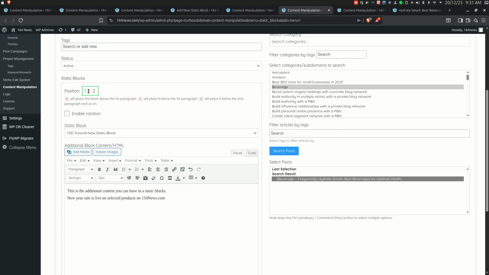If you enter 1, the static block will be placed below the first paragraph of the original content. If you enter 2, it appears after the second paragraph, and so on. This gives you precise control over where your content appears. Think strategically about positioning. For introductory content or important announcements, position 0 or 1 works well. For mid-article CTA or additional information, consider higher numbers based on your article length.